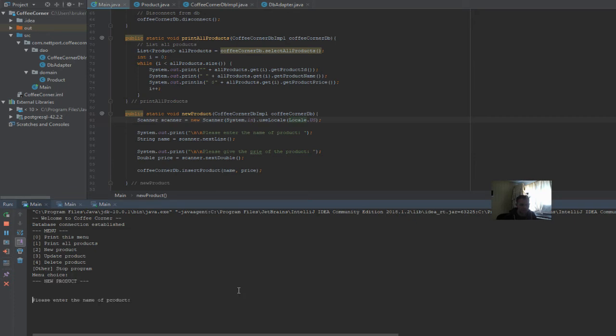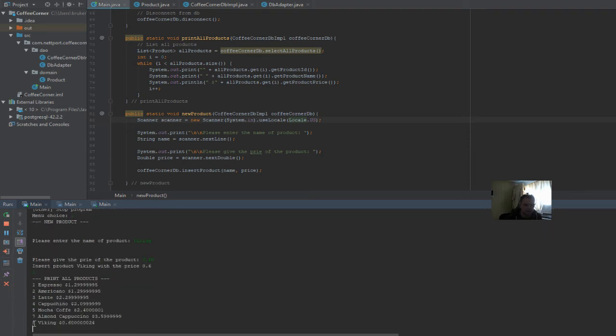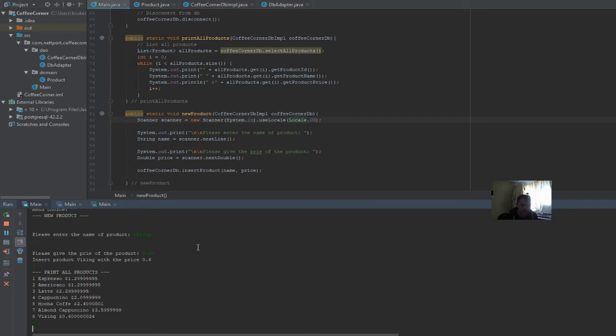New product number 2, the name is Viking, price 0.60, inserted product with the price 0.6. So let's print our products, and we have actually a new product now named Viking. Very nice. So now we can insert products. Let's view the menu again.